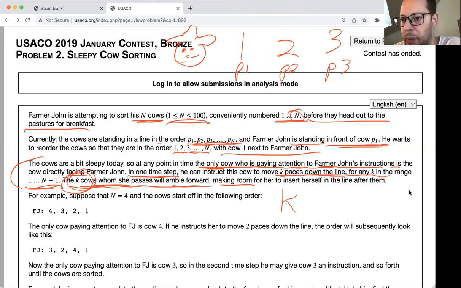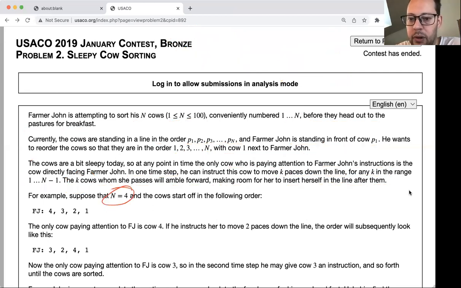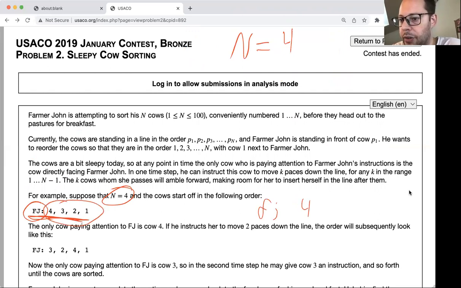Okay. And then making room for her to insert herself into the line after them. Right, so the cows are gonna amble forward and then she'll have space to insert. For example, suppose that N equals 4. So say we have N equals 4, so we've got 4 cows, and they're starting off in the following order. Here's Farmer John at the front, and then we have cows 4, 3, 2, and 1.